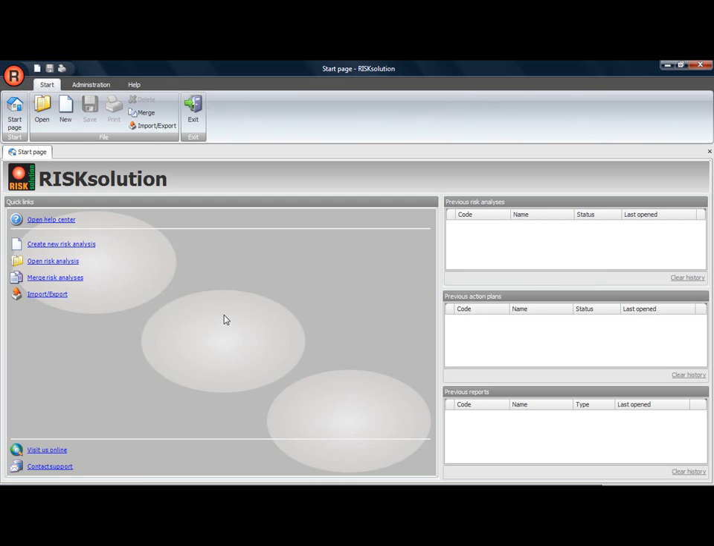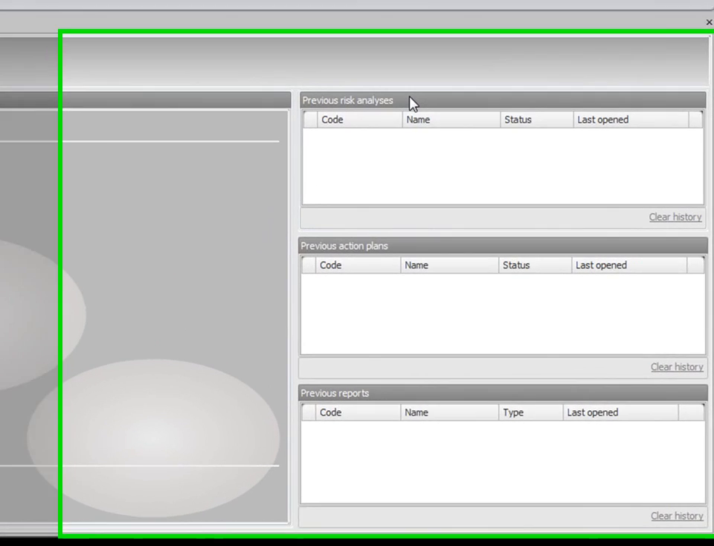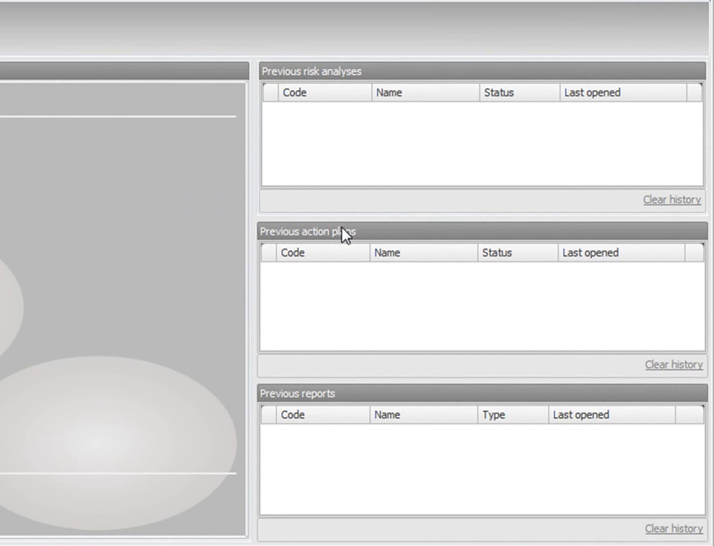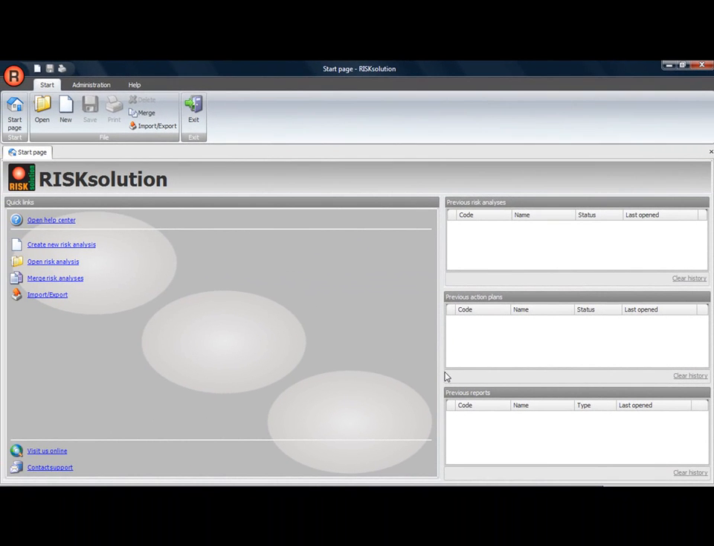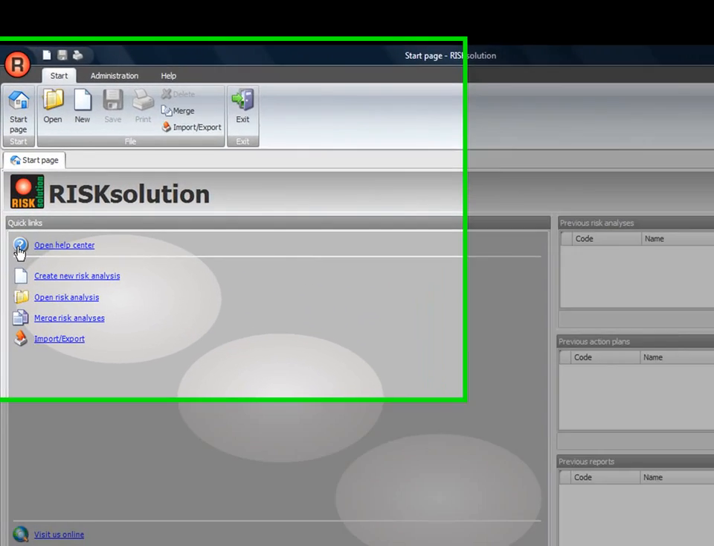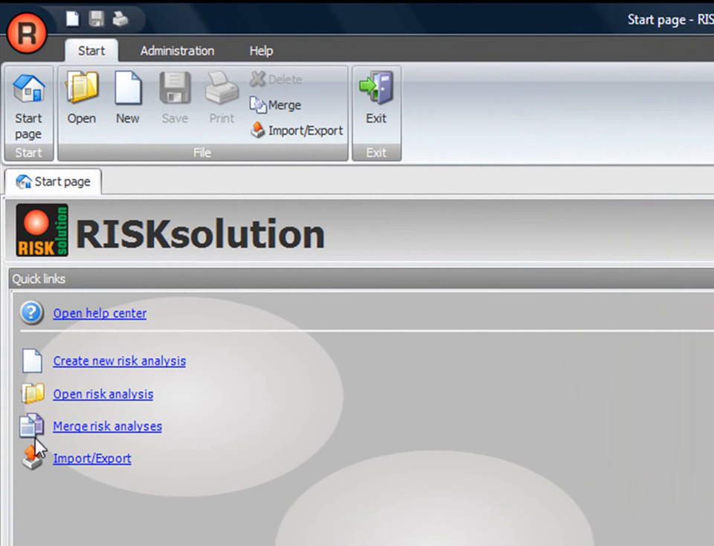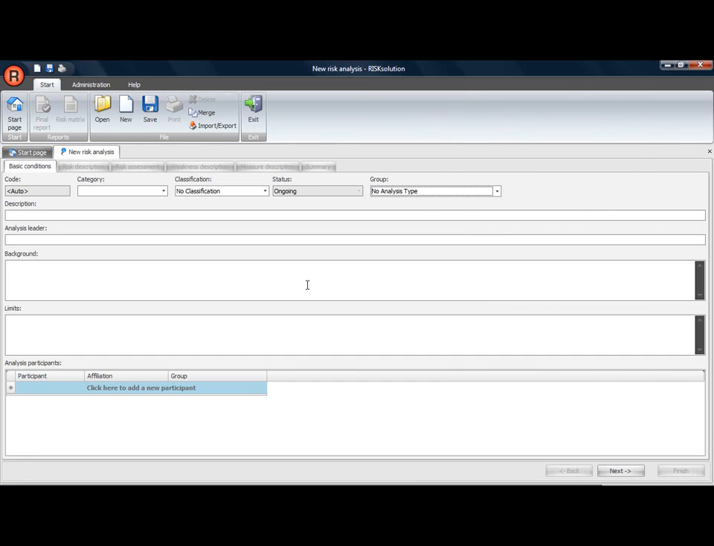The tables to the right of the Start page show the most recently active risk analysis, action plans, and reports. On the left-hand side, there are icons for the program's basic functions. You can reach these through the Start menu as well. To start a new risk analysis, click Create New Risk Analysis.